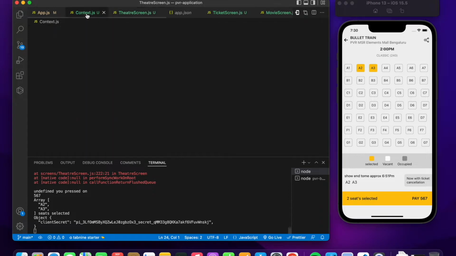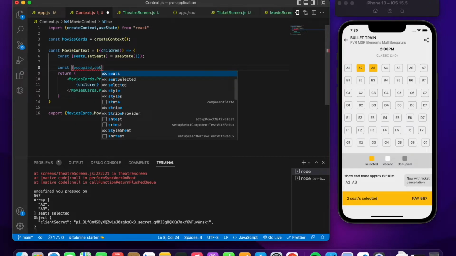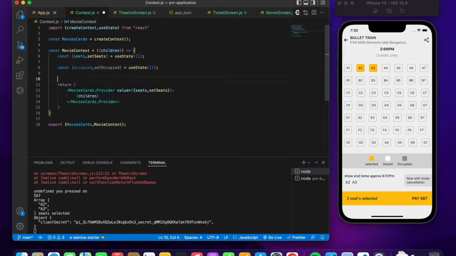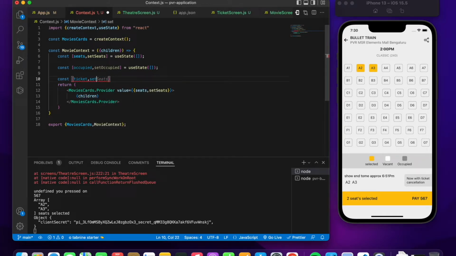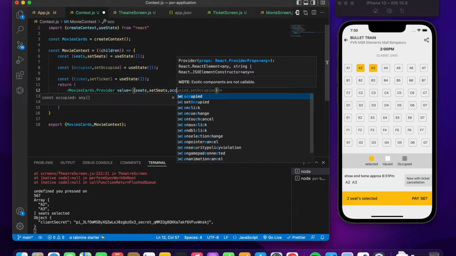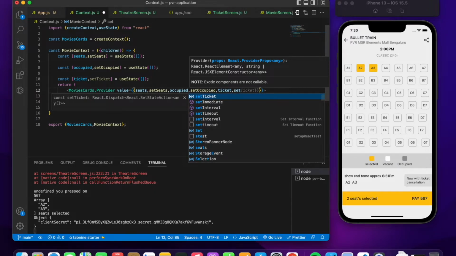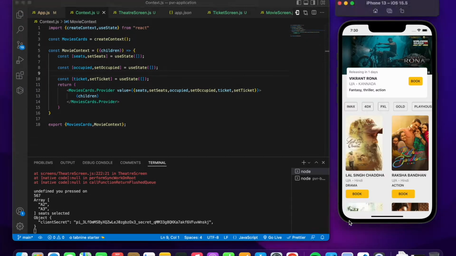So for that, let us create a global value over here, that is inside the context. So let us initialize our occupied and set occupied, and we will give the initial value of an empty array. We will also need access to the ticket to show it inside our ticket screen. So let's initialize that also to an empty array, and over here we are going to pass it as the value, that is occupied, and set occupied, and then ticket and set ticket. Okay, so after passing all the values, let's save the file. Okay, so refresh the app again.